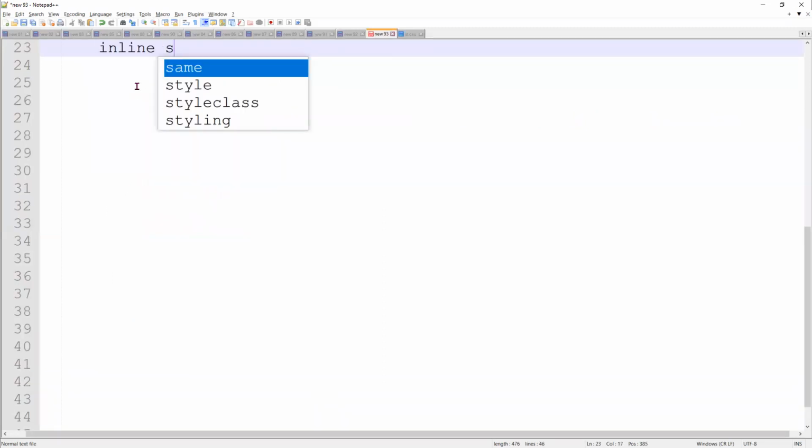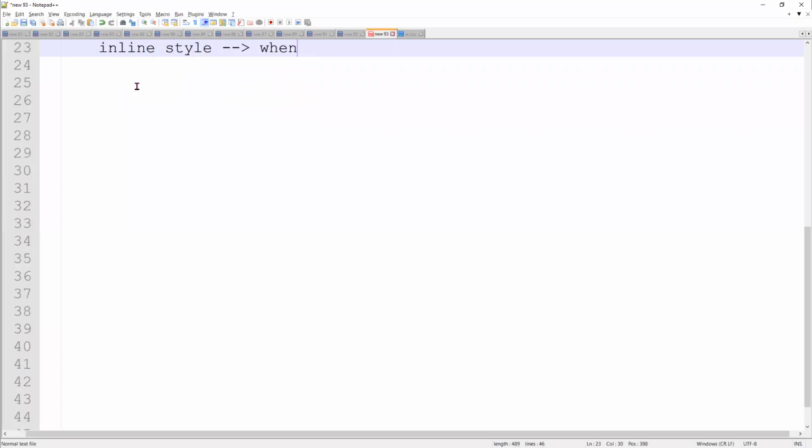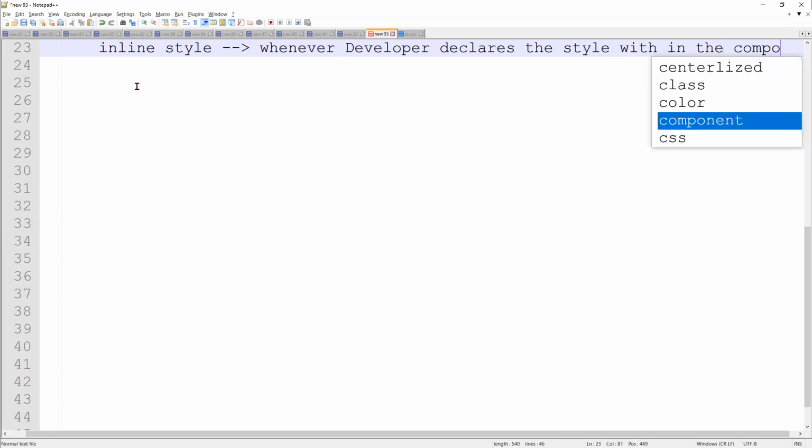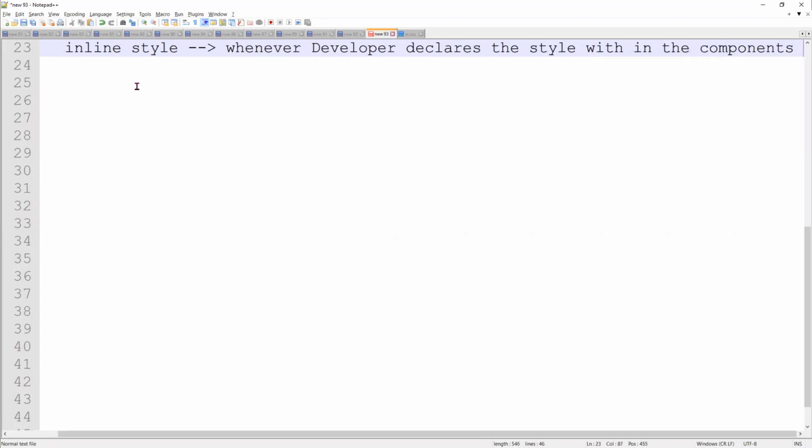Inline style: whenever a developer declares the style within the components, or inline.